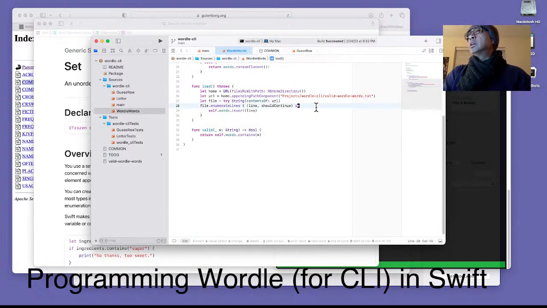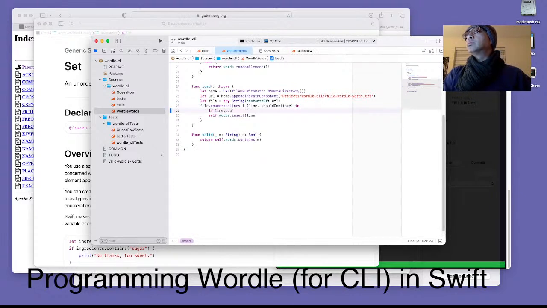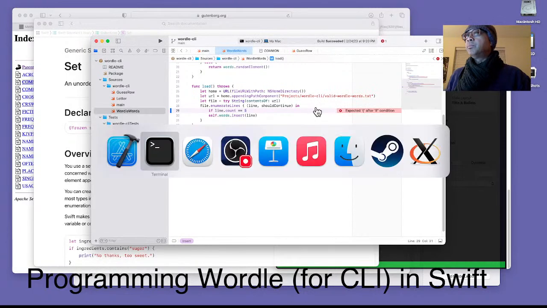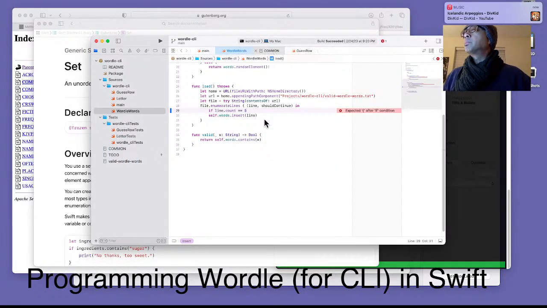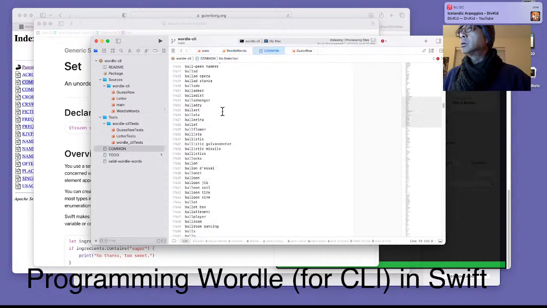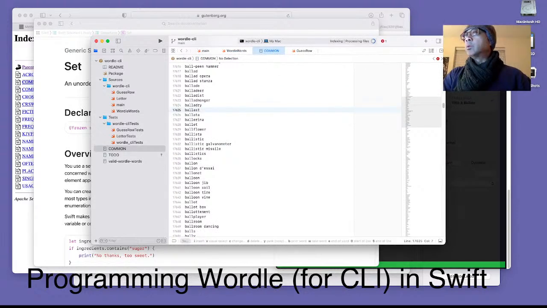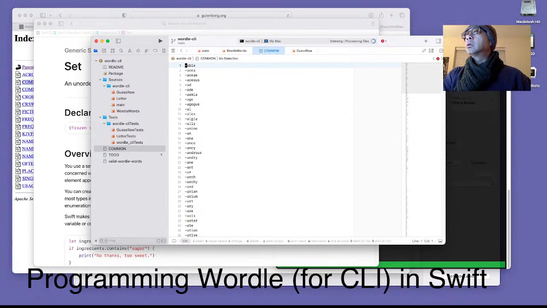some logic here that says like if line.count is equal to 5, then we can insert it into the set. But then we would get these funky things. We would get words like what we saw here. This is a 5-letter word, that very first thing there, dash able, but that's not a 5-letter word.